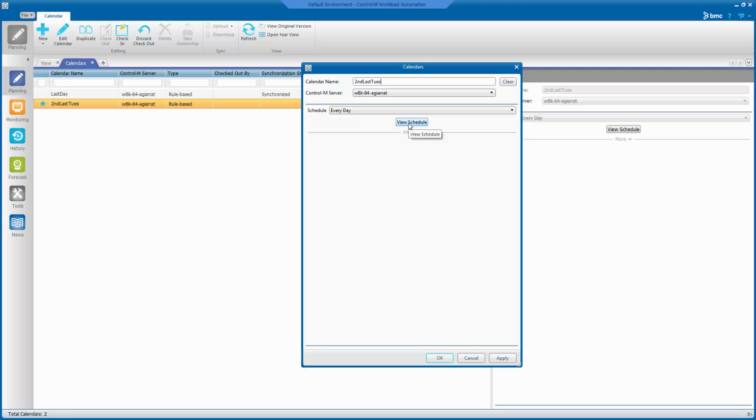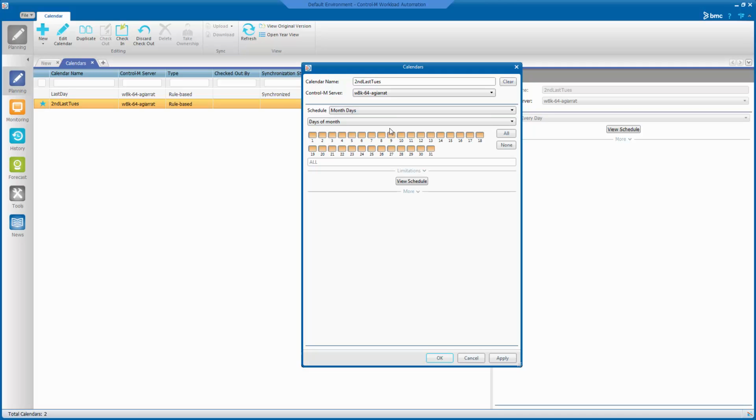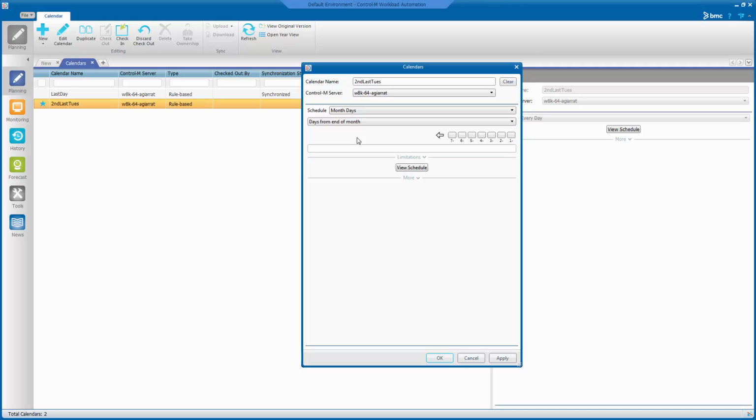Now we can select the kind of schedule we want. For the second to last Tuesday of every month, the best option is month days. Then we can select days from end of month. This section here indicates counting back from the last day of the month. For the second to last whatever day, we want to extend this by clicking the arrow and then selecting the 8th through the 14th last day of the month.